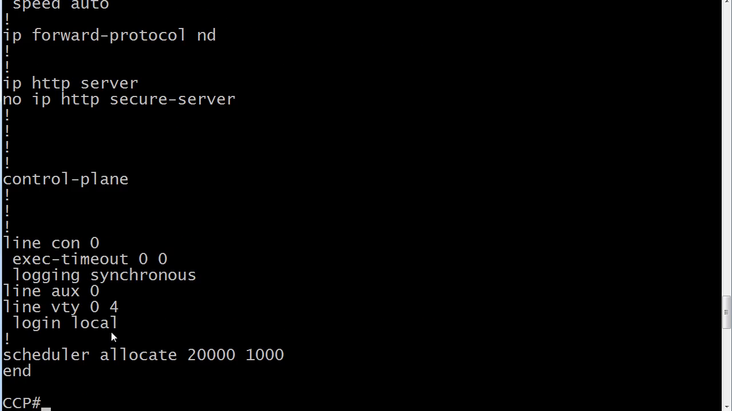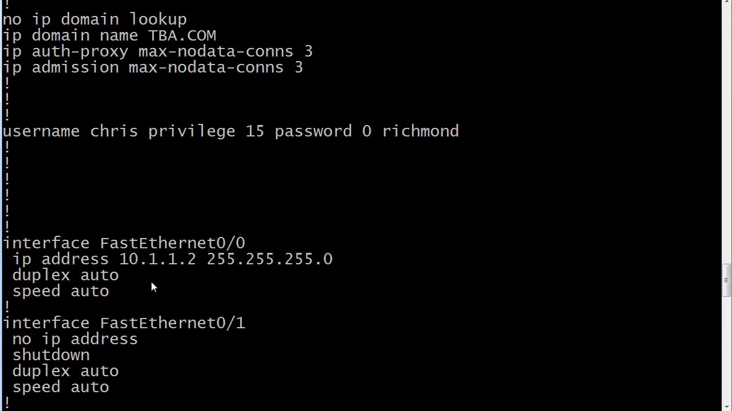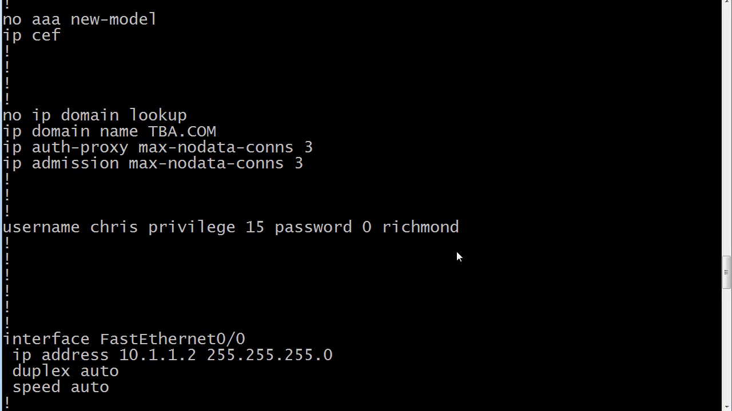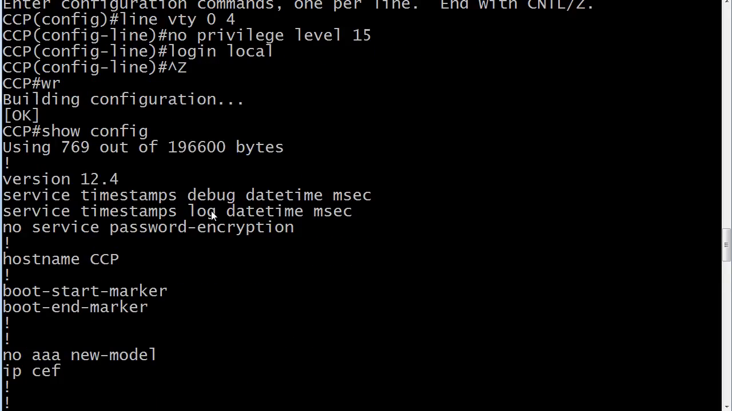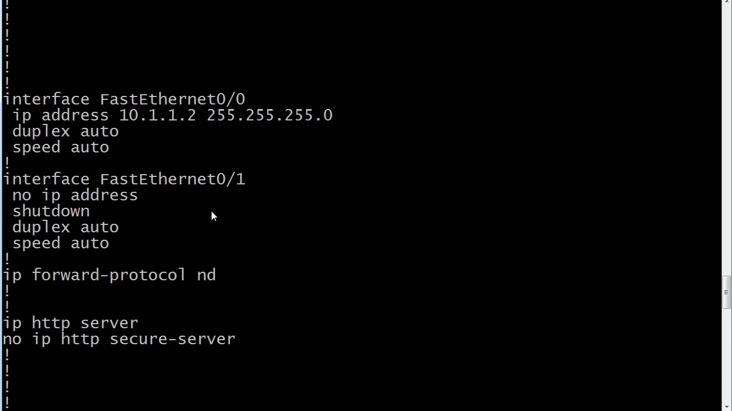And there we go. The VTY lines have the login local command. Here's our username privilege password command. Our domain name, look up our domain name, and that's about it.